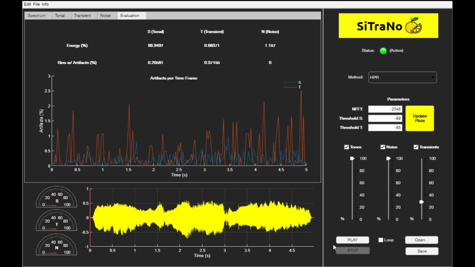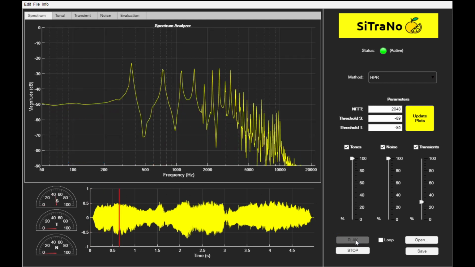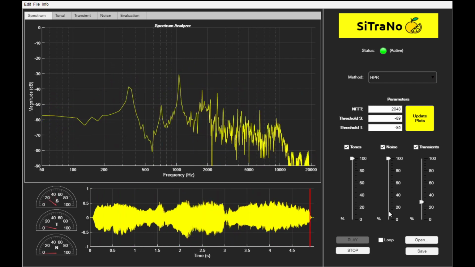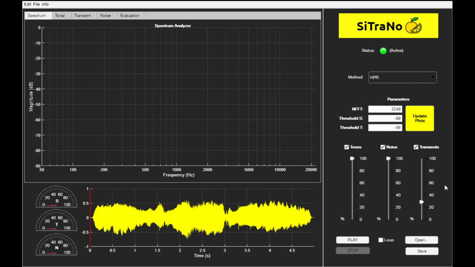Let's say 30%. Now we can see that they look almost completely disappeared. They seem to have disappeared from the waveform. Let's give it a listen. This is, for example, an oversuppression of the transients. They are very faint.